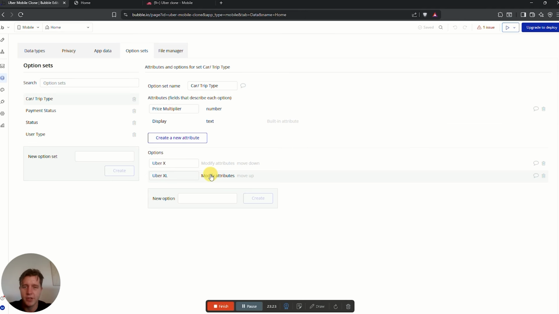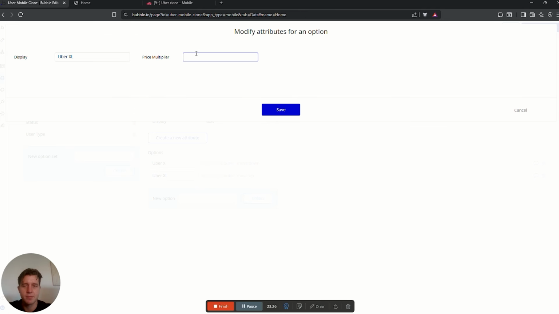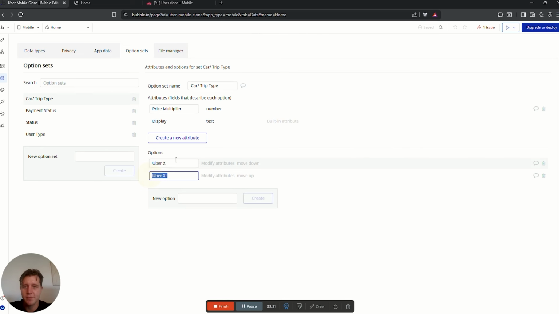Now on UberXL, we're going to go here and we're going to say the price multiplier for UberXL is 30. So now we have our price multipliers for each of these, meaning that it will gauge the pricing. But we will get into building out that functionality in the next couple of videos.